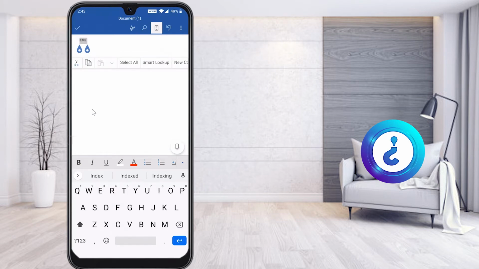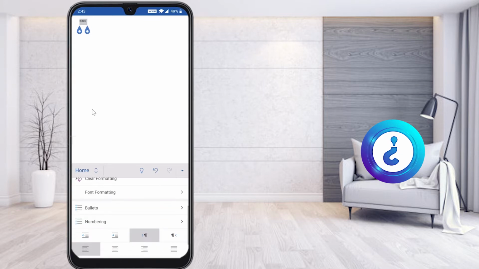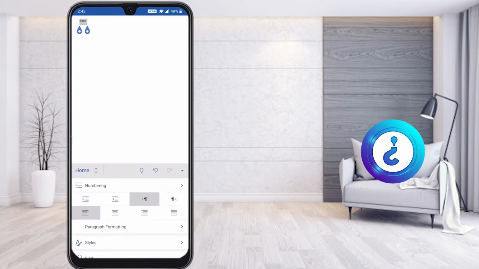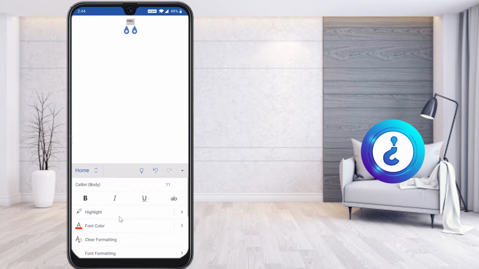I just long press on that and select it, and from the home button you will find an option called the center button. Here there will be left, right and center options. Just select center, and automatically your text will be centered. Make it bold, and if you want to increase the font size, you can do so according to your need. For example, I want to underline this, so I can make it underlined. So my index title is ready.